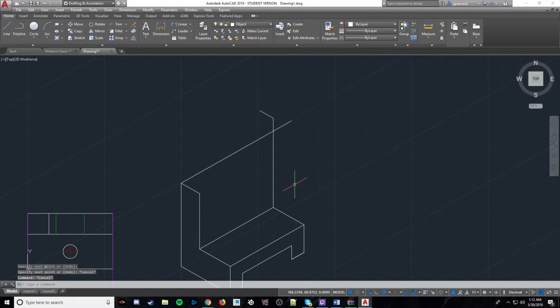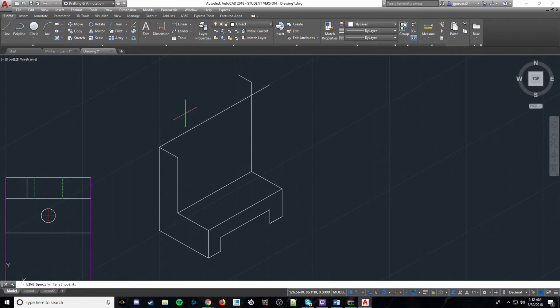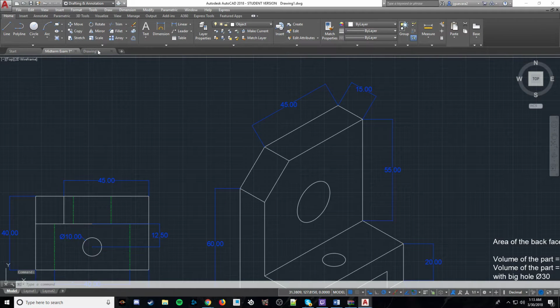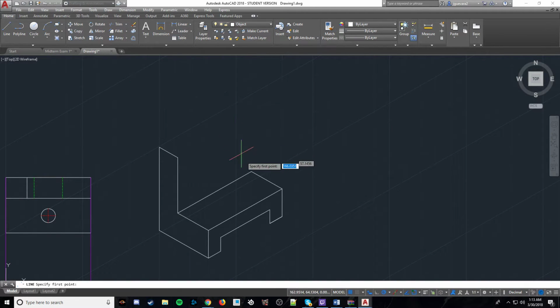I'll do that. We'll do that. Oh, that's the reason it's coming out weird. Because this is... okay. I was having a brain fart there. Anyways, this distance is 55 up. If I'm not mistaken. We go 55 up.